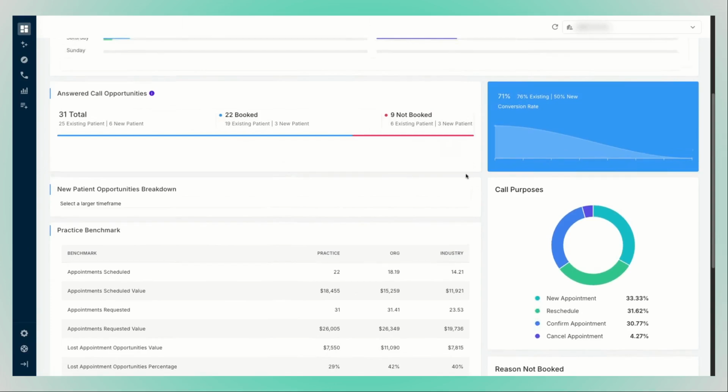Taking a look at these new patients that were not booked, you'll see that this turns purple. You can go ahead and click into it. It'll take you to that Call Explorer and you'll see all of those new patients that called in and were not able to book an appointment for whatever reason. So this is a great feature to help you, like I said, just capture those new patients if that's one of your practice's goals. And even checking in on these existing patients, seeing why they were not able to get an appointment booked on your calendar.